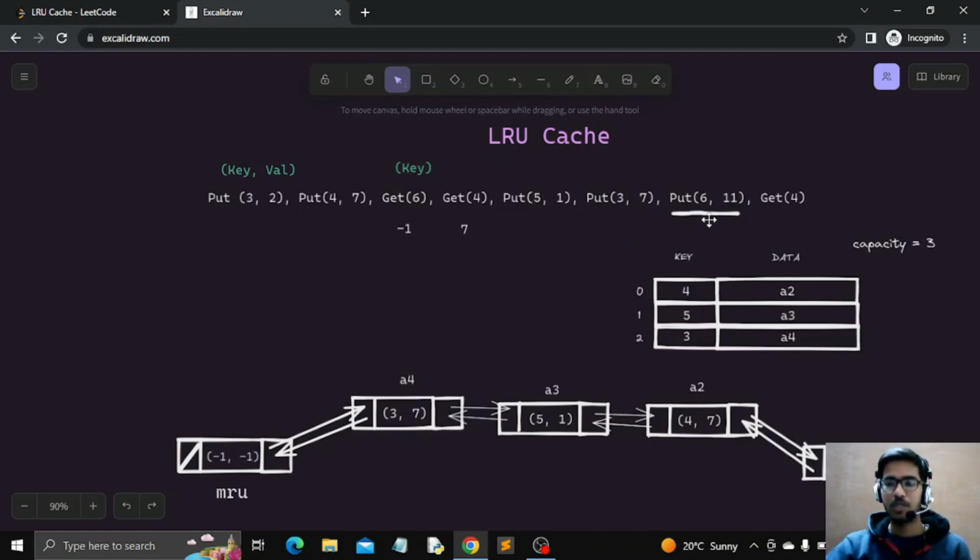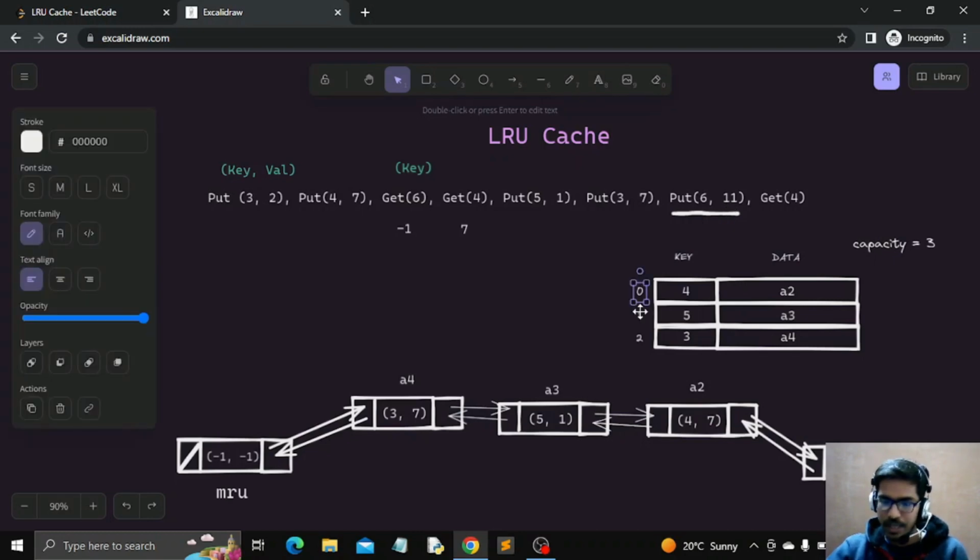So firstly we will check in our LRU cache whether this key exists or not. And as you can see, key 6 is not present. It means that we need to insert a new key value pair. So before inserting the new pair, we are going to check whether we are having space or not. So as the current size of our map is 3 and the maximum capacity is also 3, it means that we don't have space.